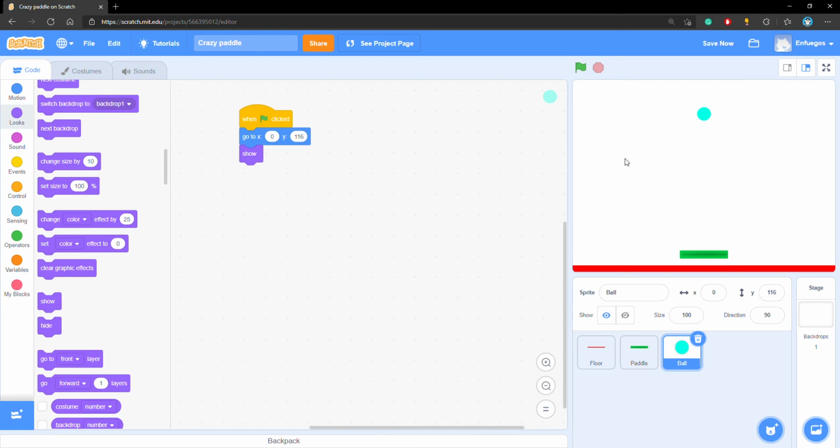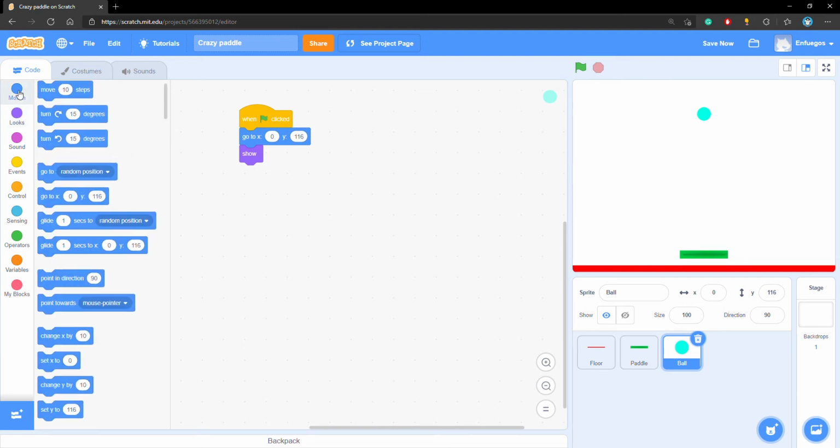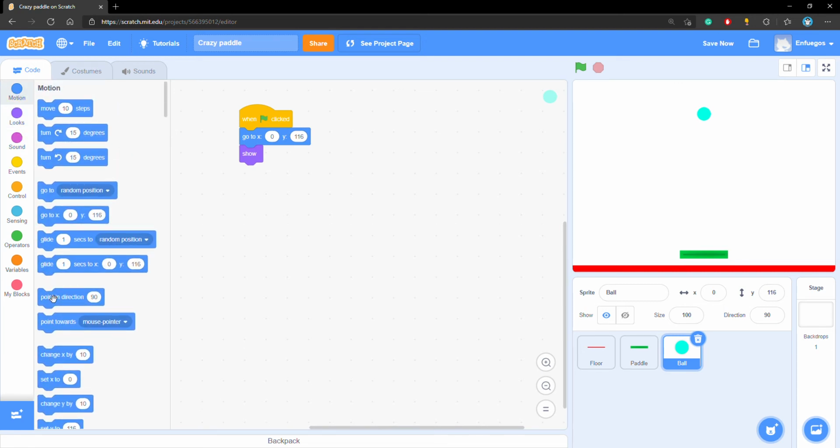Now we need to make sure that this ball points in a certain direction. So we're going to go to motion, and we're going to click on the one that says point in direction. Take point in direction and put it underneath show. So this is the direction of the ball. The ball is going to be moving in this direction. So we would like to move in this angle. This is how we want our ball to move, in that angle.